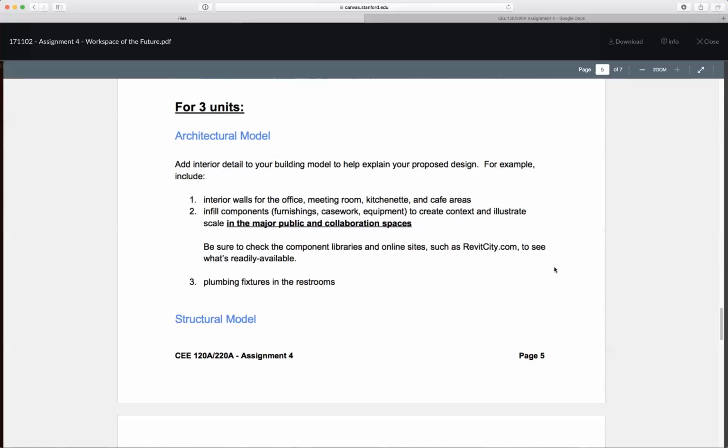Don't think about that. But there are probably a couple of key spaces. If your cafe space is a really nice space and you think people will gather there, then it might be good to put tables and chairs in there just to illustrate what it's like. And as you're thinking about this, definitely use the component libraries and the online sites, basically find things that are readily available. Most of you have demonstrated great creativity with being able to find good Revit City components and use them very nicely, so continue with that pattern. Plumbing fixtures, we'll put some nice toilets and sinks in that bathroom just so we get a sense, as well as the subdividers.